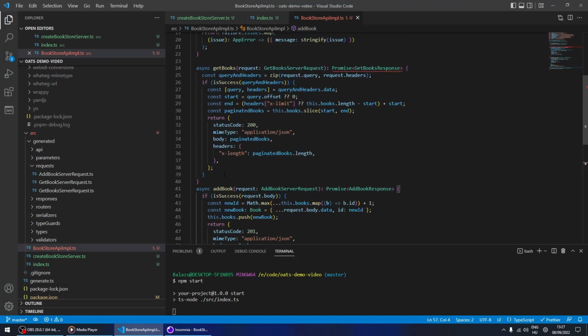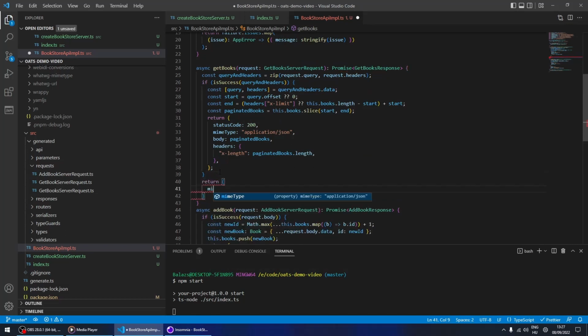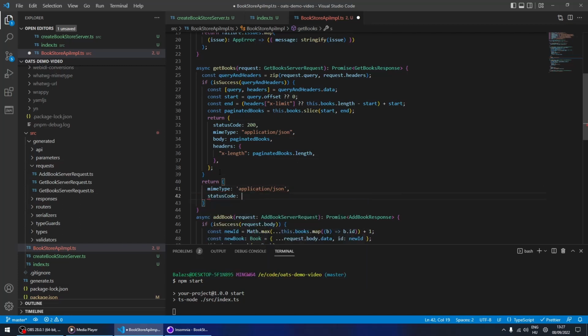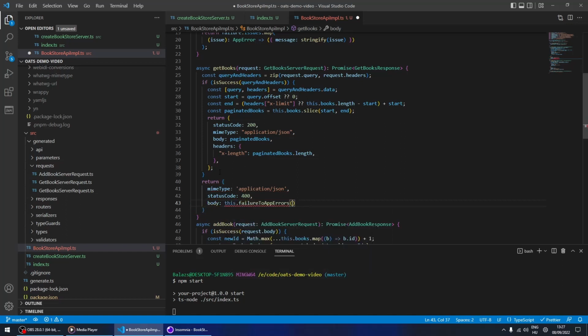Now we can go back to getBooks and construct the error response. MIME type is going to be application/JSON, status code is going to be 400, and the body is going to be the result of a failure to app errors call with queryEndHeaders as its parameter, for which we know at this point that it's a failure.